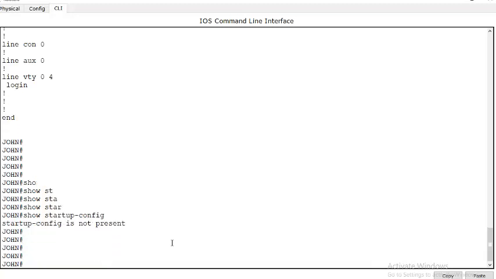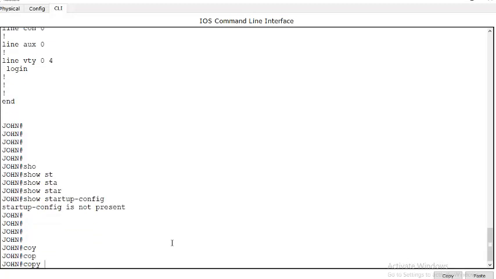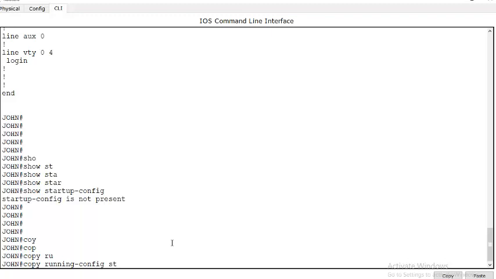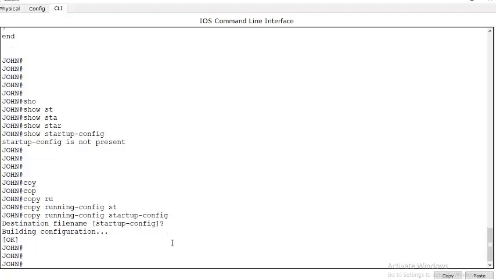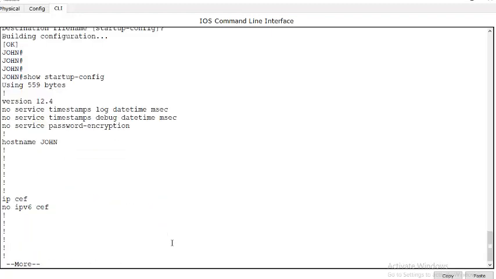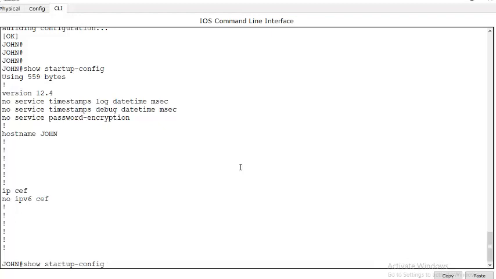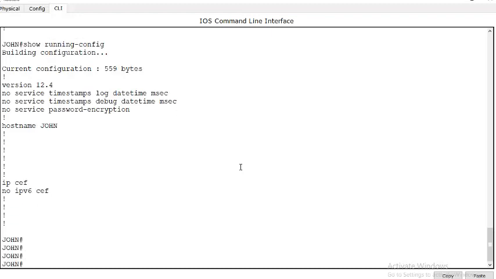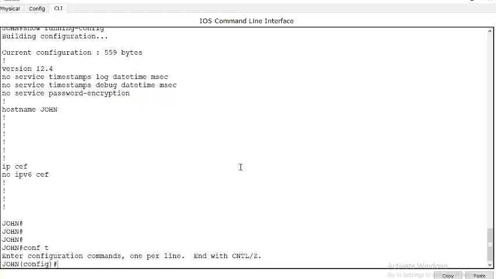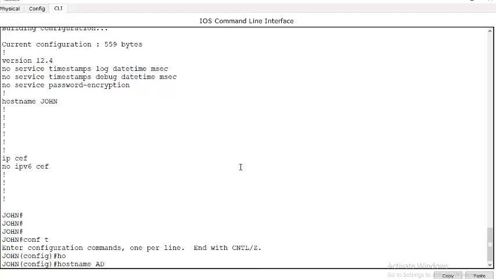It's okay. I'm going to save now. Copy from the running configuration to the startup configuration. I did it. Now if you say show startup configuration, you will find John there, in NVRAM. Now when I type show running also, you will see John there. Now what we'll do, I'll change the name to hostname Andrew.